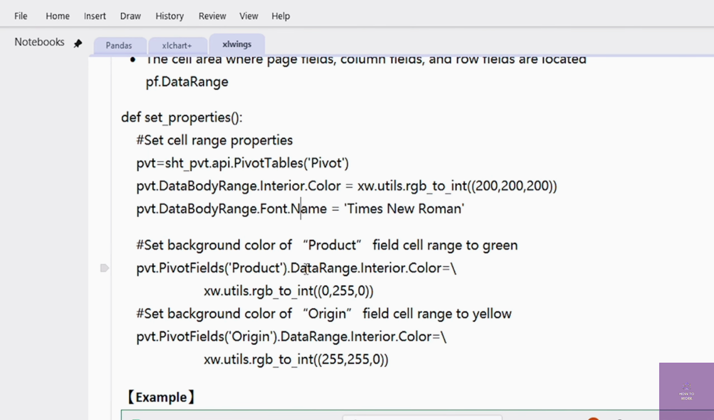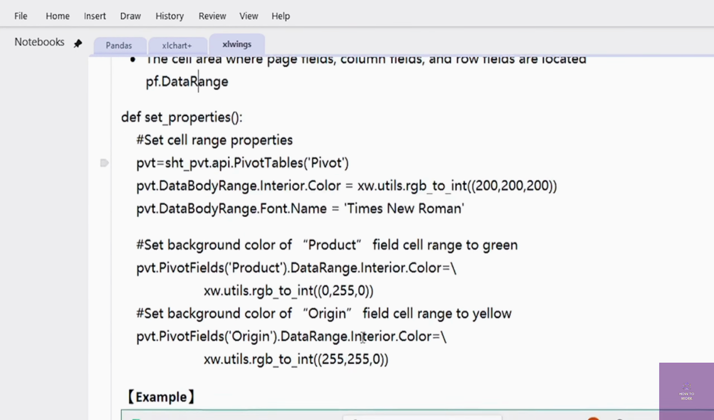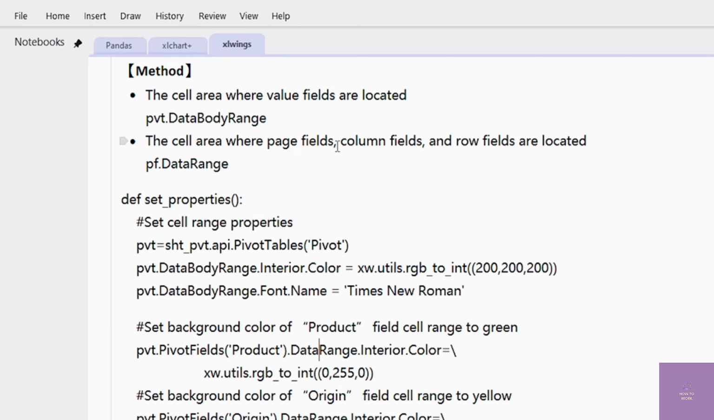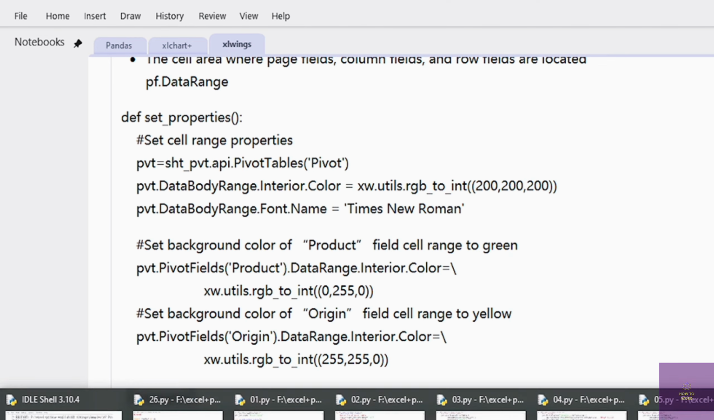For the product field, use the data range property. This field is the data field; for the other fields, page field, column field, and row field, the data range property is used here. Use this property to get the cell range. Modify the color of the origin field, the data field, to modify the background color. This is an example.